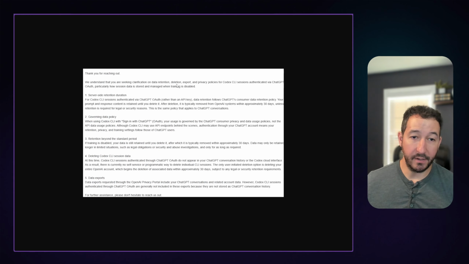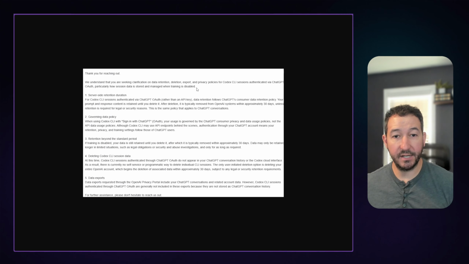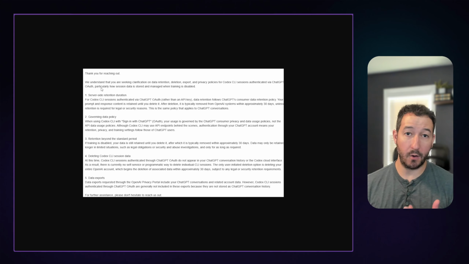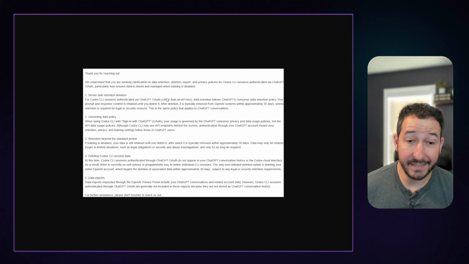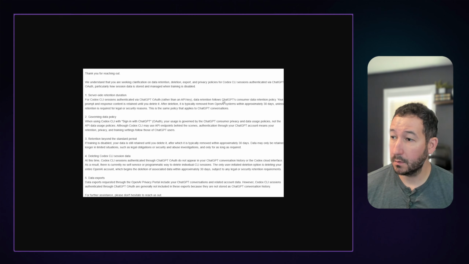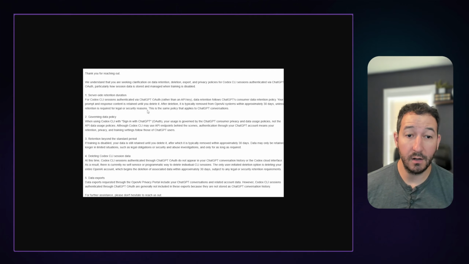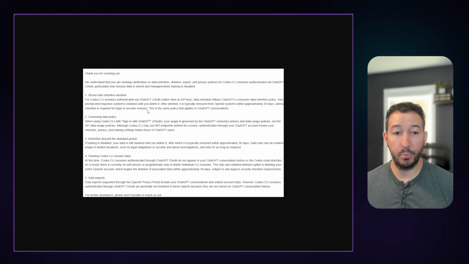So it says, hey, we understand you're seeking clarification on data retention, etc. for Codex CLI sessions authenticated via ChatGPT OAuth, right? Exactly what I said, Codex via ChatGPT OAuth. So data retention follows ChatGPT's consumer data retention. Your prompt and response is kept until you delete it. After retention, typically removed from OpenAI systems within 30 days unless retention is required for security or legal reasons. Pretty standard here.